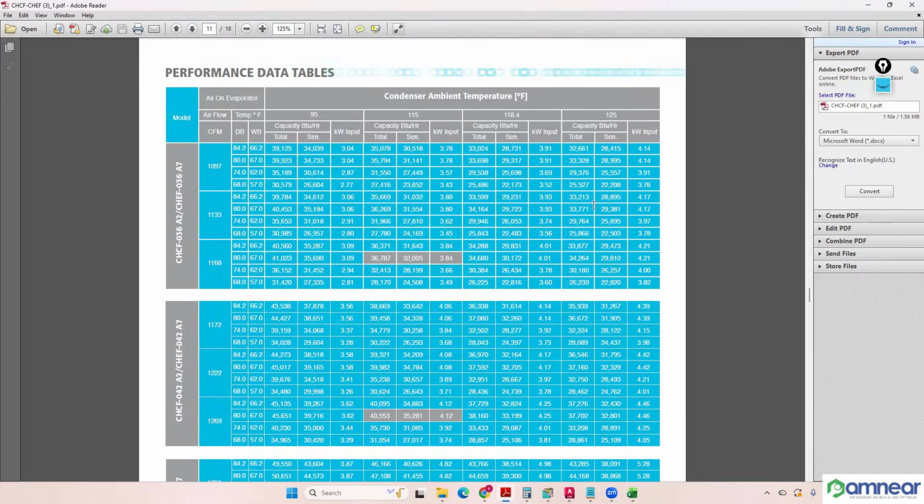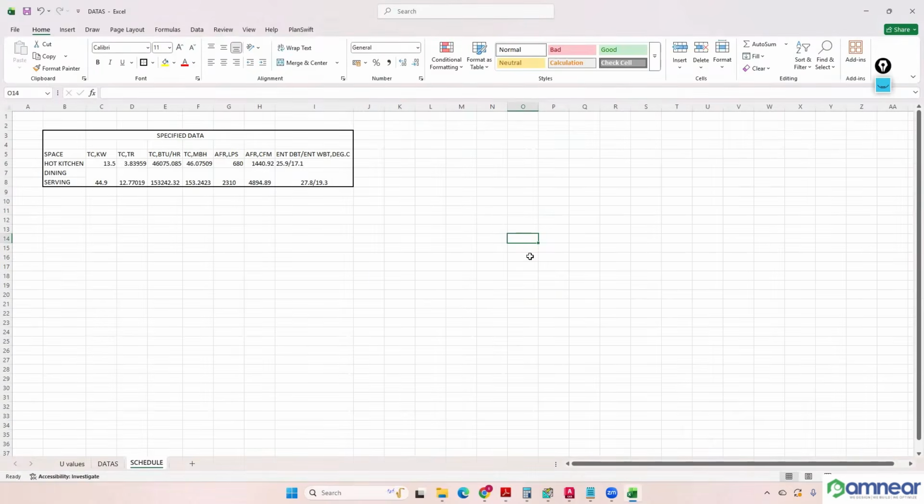Here you can see the condenser entering temperature, the condenser ambient temperature: 95 degrees Fahrenheit, 115 Fahrenheit. So which one do we have to select? 115 only. For example, you can convert that. I'm going to convert degrees Celsius to degrees Fahrenheit. For example, degrees Celsius, let's say 46. Now I need to convert into degrees Fahrenheit: degrees Celsius into 9/5 plus 32.